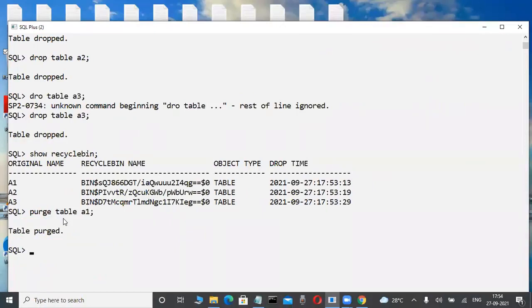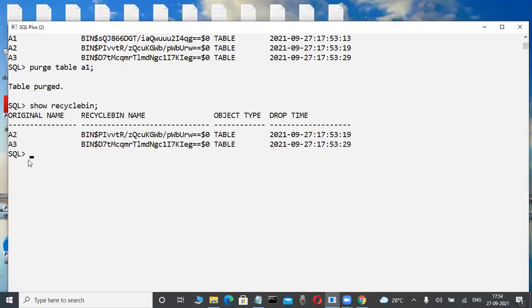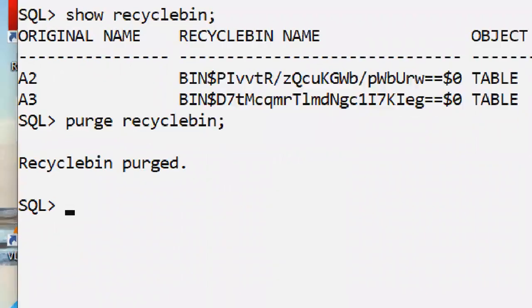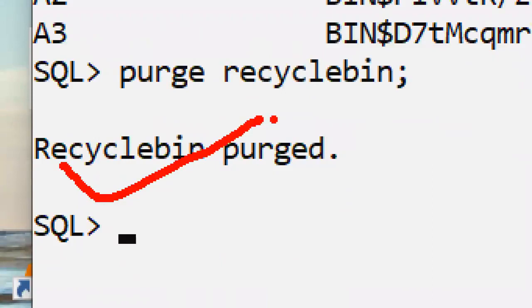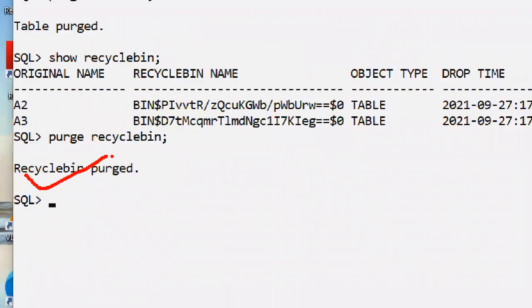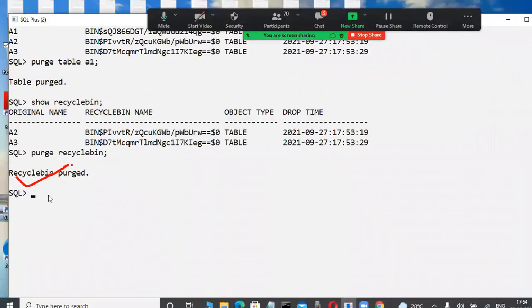Now again I want to view: show recycle bin. Now only A2 and A3 are there. I want to drop all these tables at a time. Simple: purge recycle bin. Now the message is recycle bin purged. If you are using Enterprise Edition, try it. If it's not Enterprise Edition, it won't work.